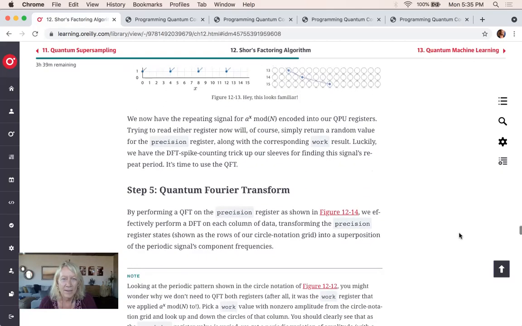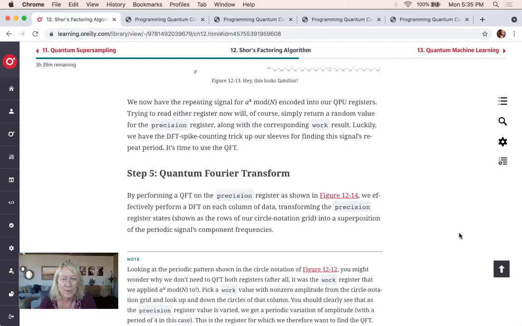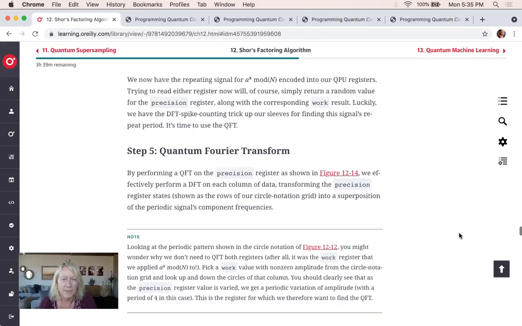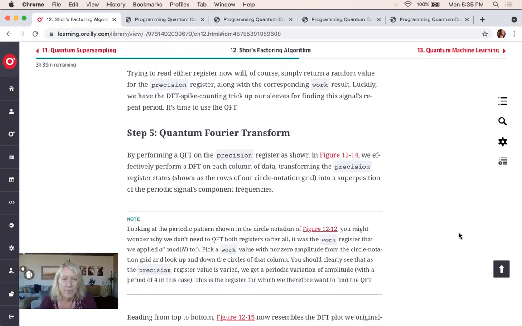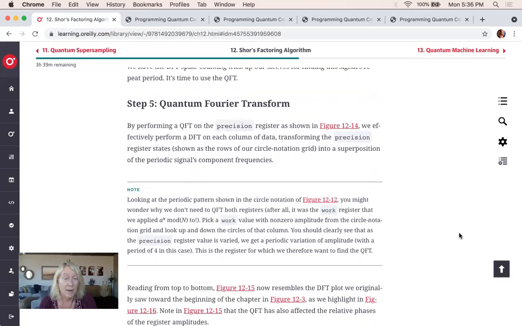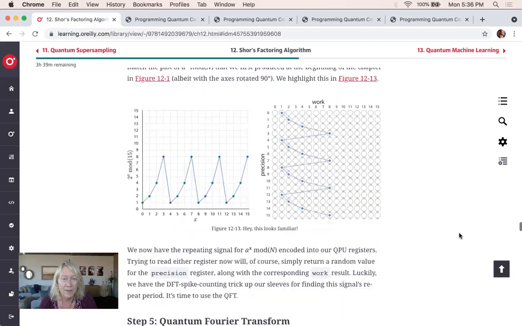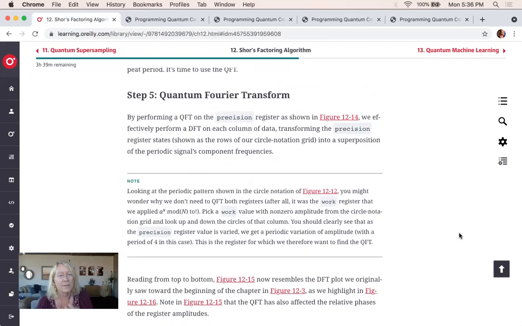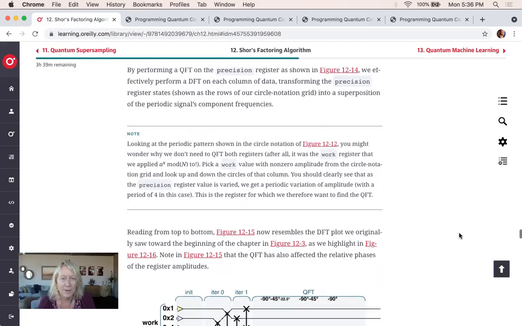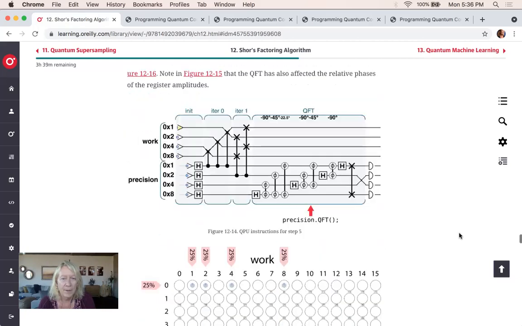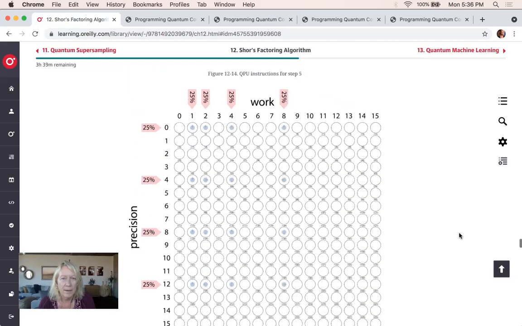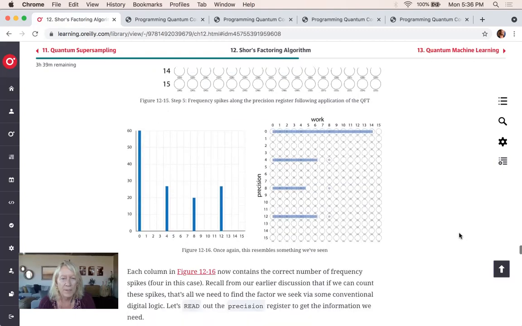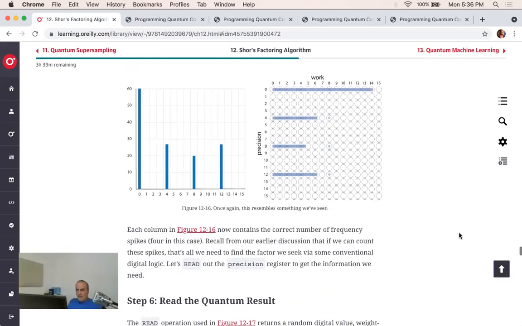All right. So, and we have the DFT spike counting trick for finding the signal repeat. It's the QFT, which is the end. So this part makes sense to me. I don't know how you guys are doing on this part, but once we get the signal, I'm not sure how we got it, but once we get the signal, figuring out what it is using the QFT, I feel sort of comforting and familiar at this point. It's like, okay, I know what we are doing now. So, and then we get the QFT value and we get our spikes.